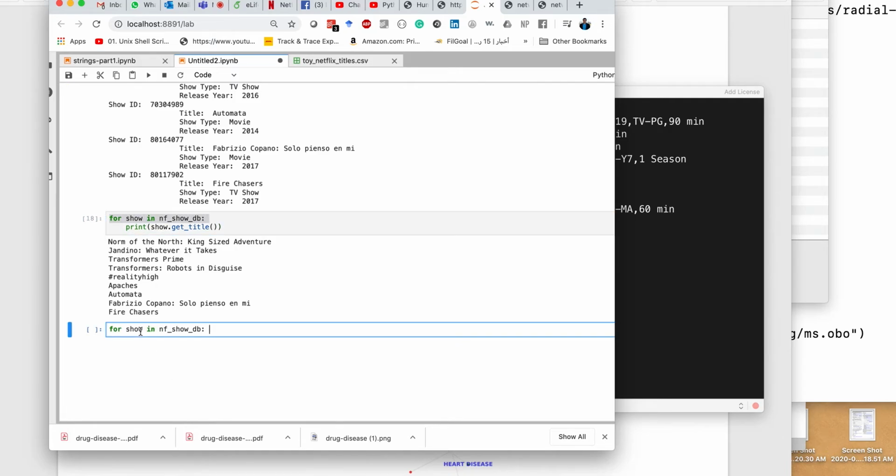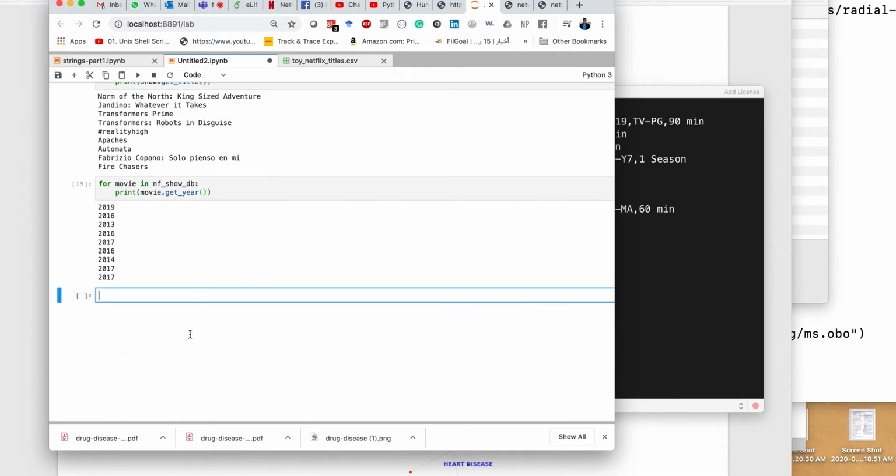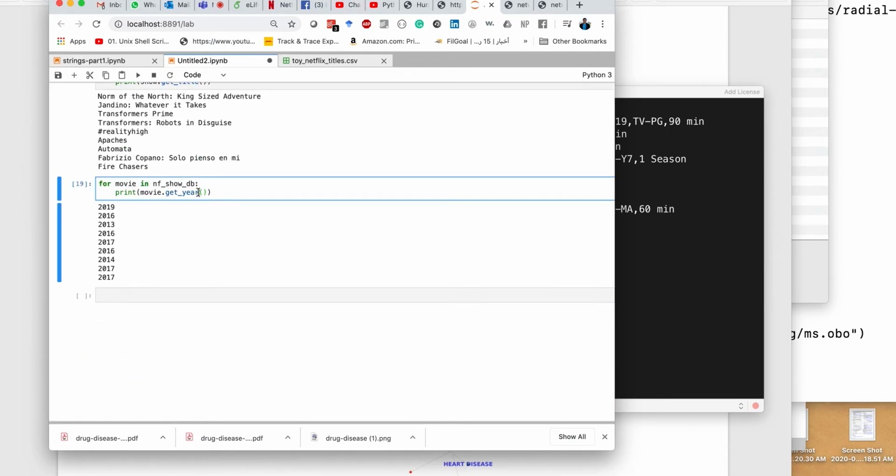If I want to get the release year for print the show, I'm going to call it the movie this time. It doesn't matter what I call it. I just want to show you that now it has become very independent from the file. Now I say get the year. It's giving me all the years.